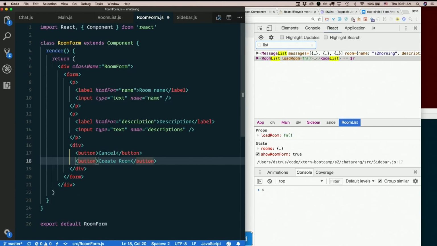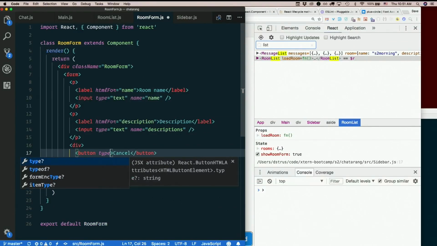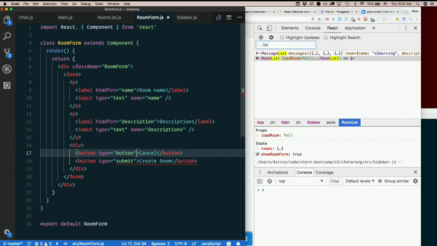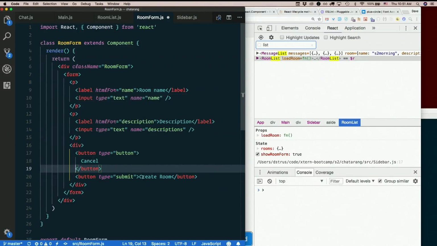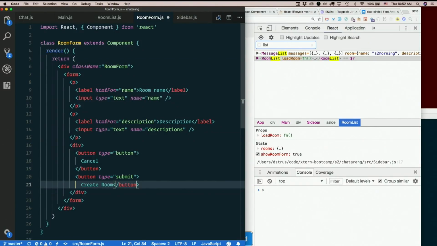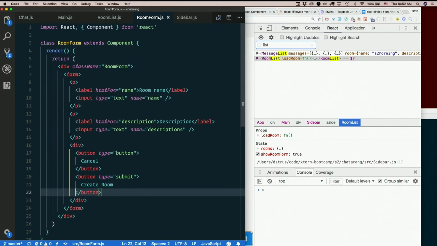So the create room should probably be the submit button, so I'll put type equals submit. The other one should probably not be the submit button, so I will put type equals button. If you don't put type equals button, it will probably default to submit, so we should probably actually do that. It's probably going to be pretty boring looking, but there it is.